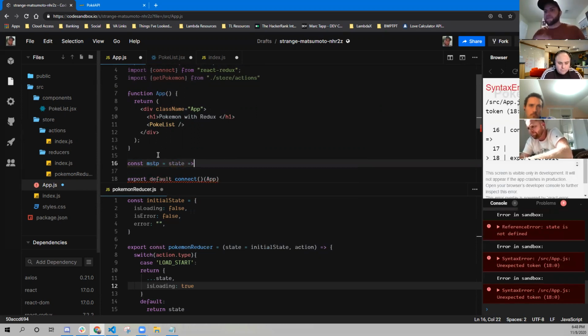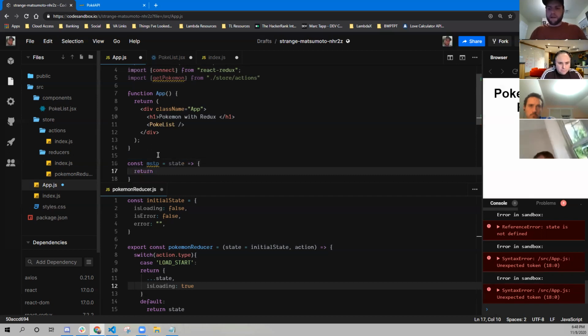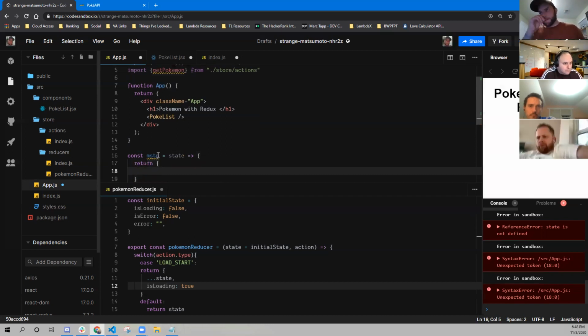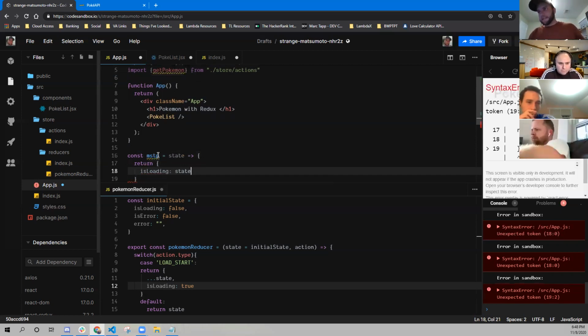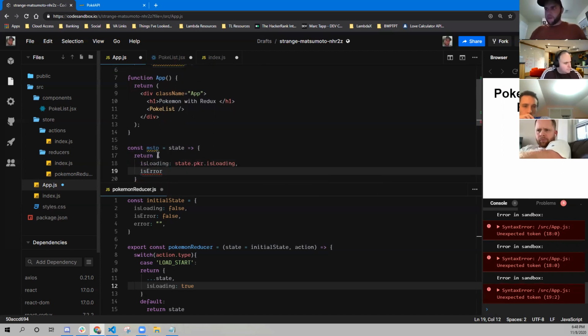All right. It's for every single file that you want to be able to access that. And it's all going to do the exact same thing. And you can access whatever information it is that you want to access. You can do that here. So here, I'm just going to put isLoading. And I'm going to put the same thing I did before. So state.pkr.isLoading. I'm going to do the isError.